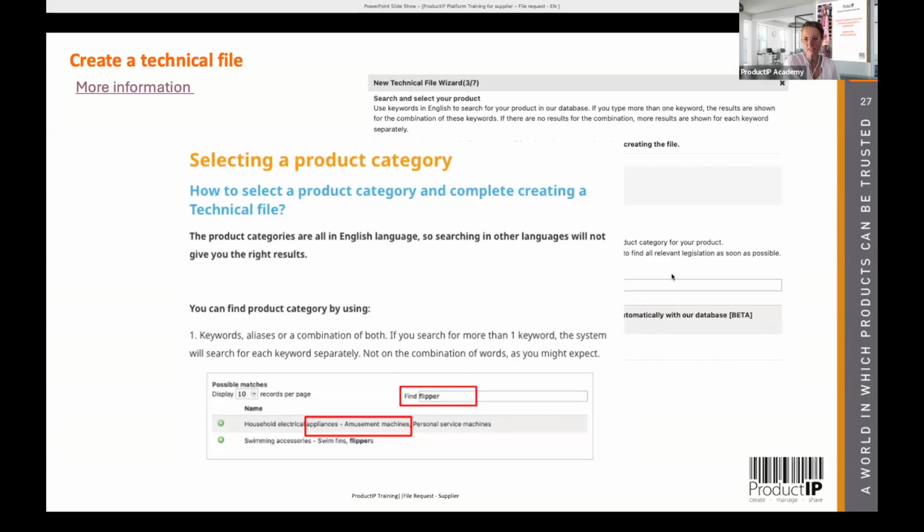It's very important that you choose the right product category because the requirements in the requirement list are based on the chosen product category. So choose a wrong product category, you will have wrong standards mentioned on the requirement list, etc.